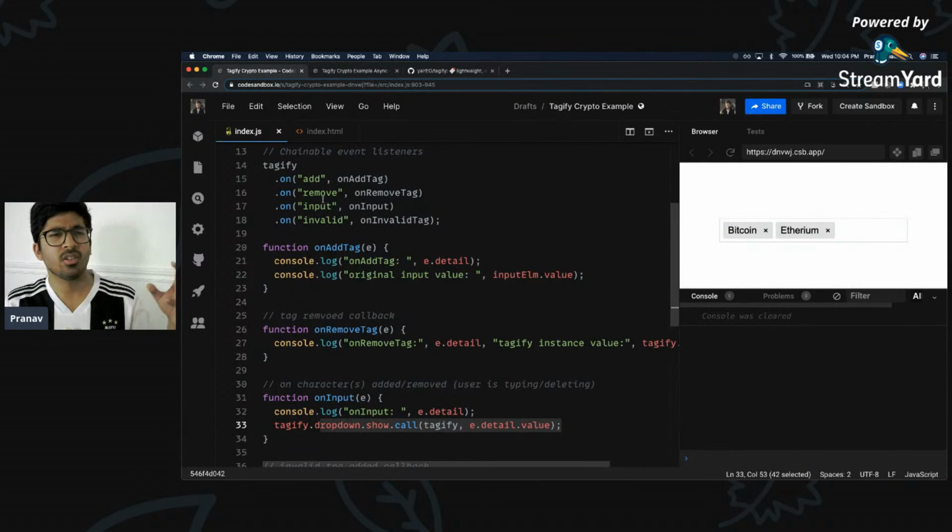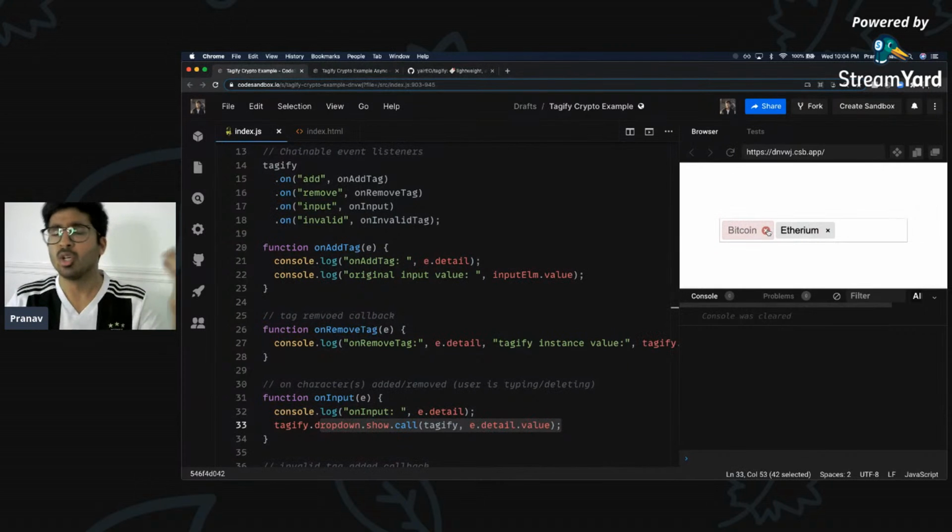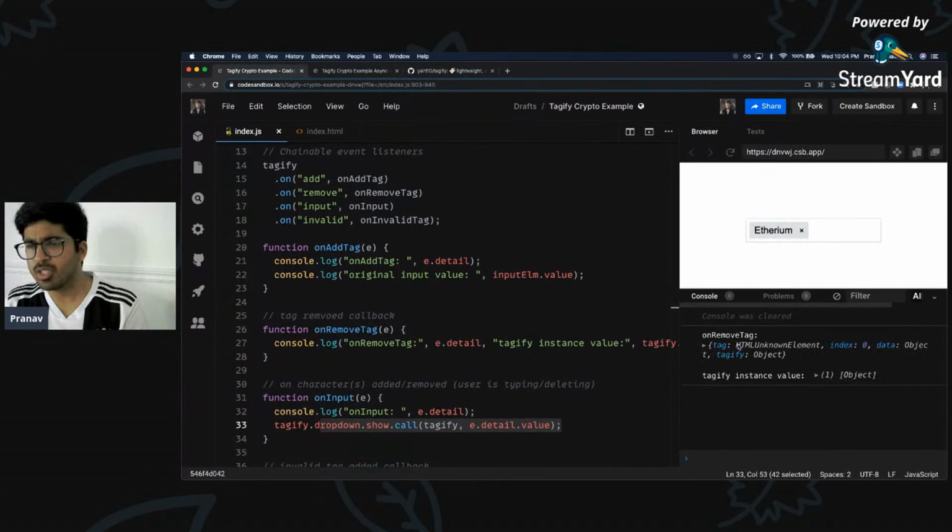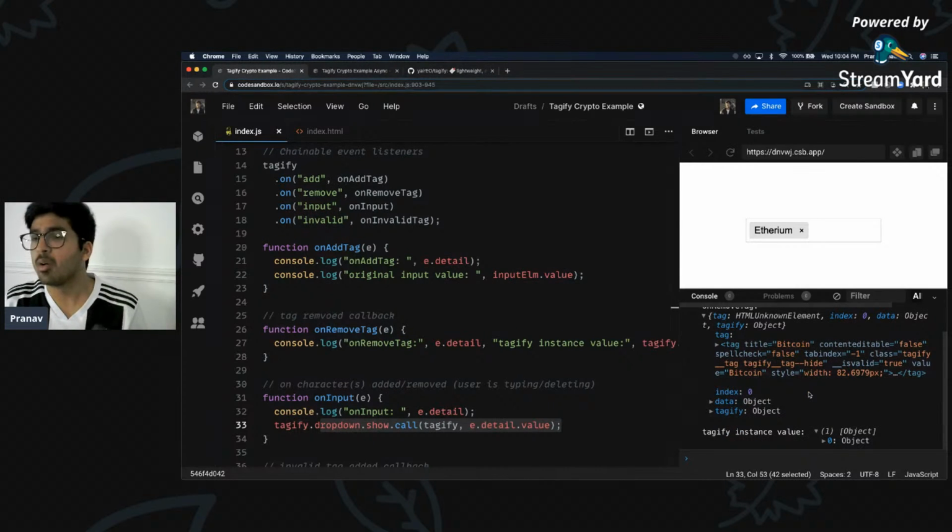Well, because of the remove event over here, yes, it would be fired. So if I remove the Bitcoin, you would see the on remove tag was called. And did I remove something? Yes, I did. And it would probably show it over here.